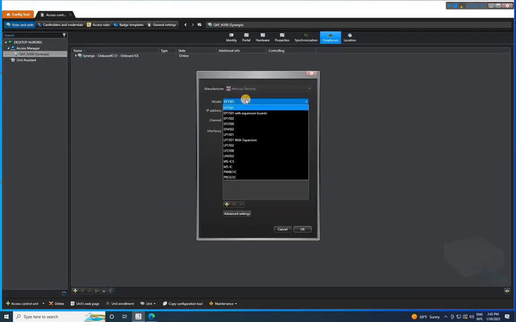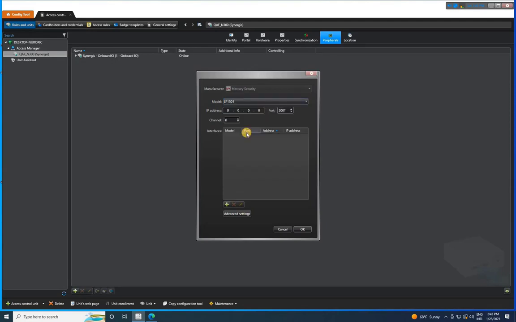A new window will appear to add the IC. In the window, select the panel model number from the drop-down list. Then, enter the IP address of the IC. If you are unsure about how to configure the IP address for a Genetec Intelligent Control Panel, I have already uploaded a video on it. You can find the link to the video in the description.